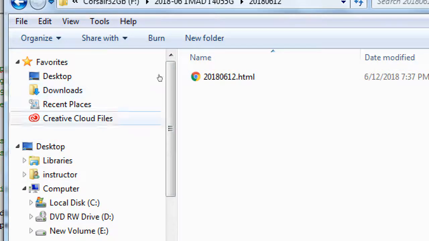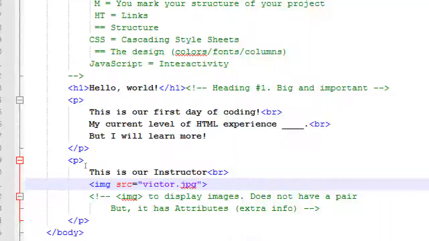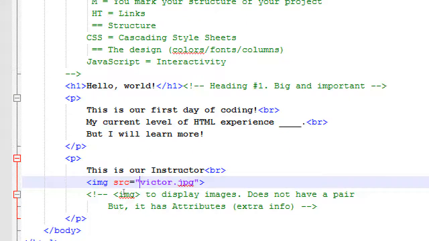I've got pictures somewhere else in another folder. So I'd have to write the path, something like c:\pictures/instructors/summer/Victor. I'd have to have some sort of full path. Go to the C drive, go to this folder, go to that folder, find that picture. Now we have a source. That picture and that folder does not exist, so don't type that.